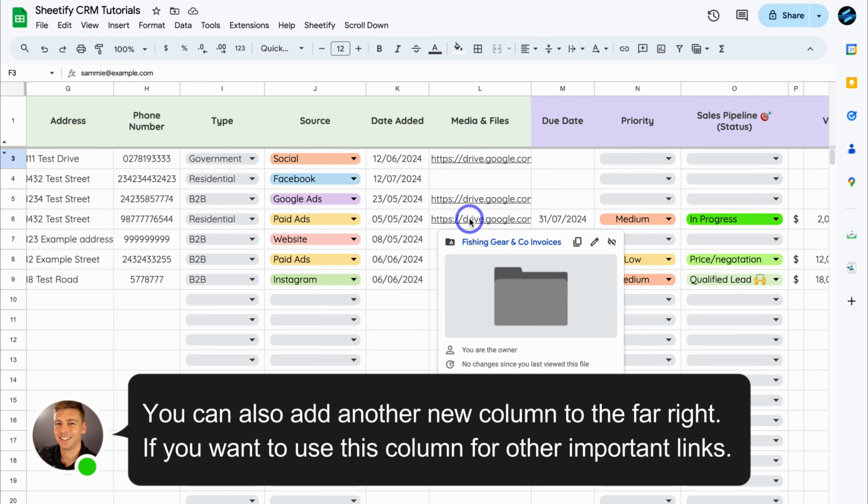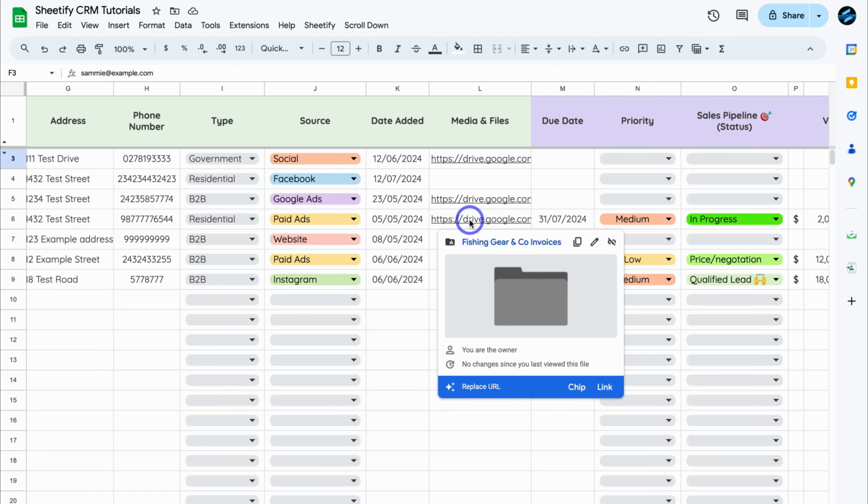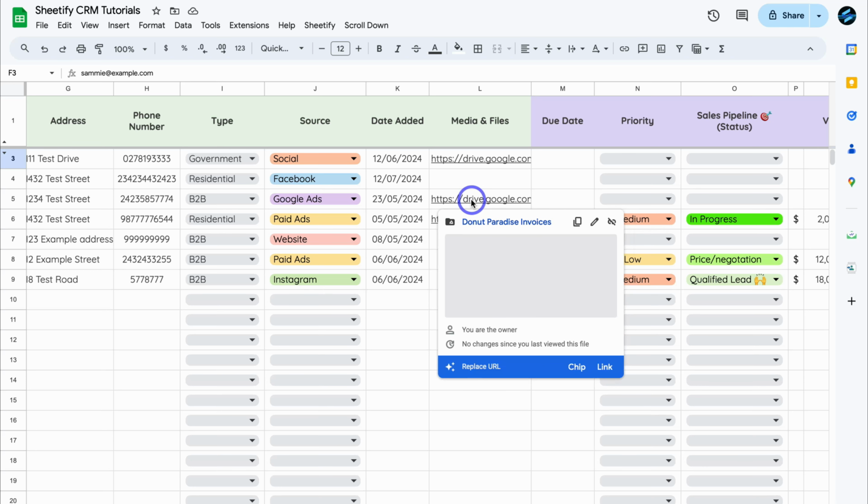And what I've done here is added links to our Google Drive and the particular folder that hosts all the invoices for these specific companies. So this is a Google Drive folder that has all of the invoices associated to Fishing Gear & Co. And then up here, we have a folder for all the invoices related to Donut Paradise.